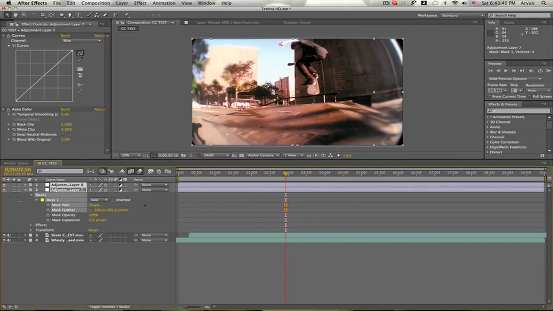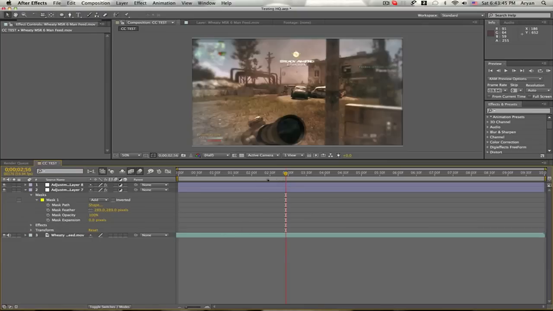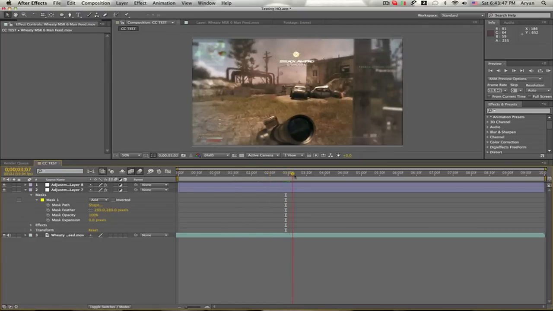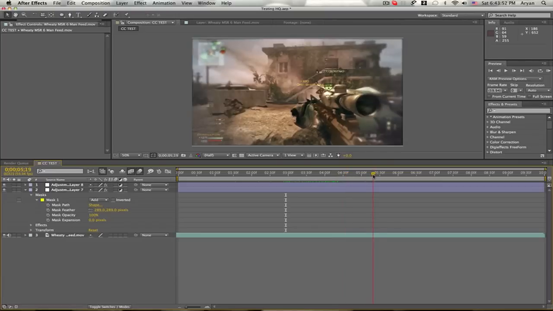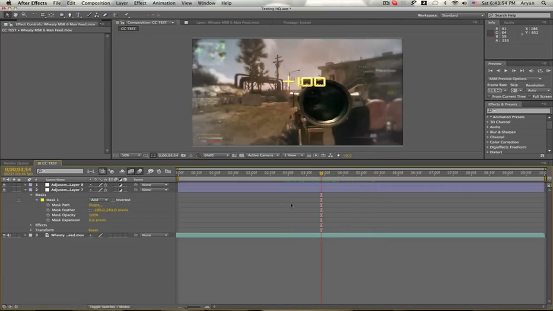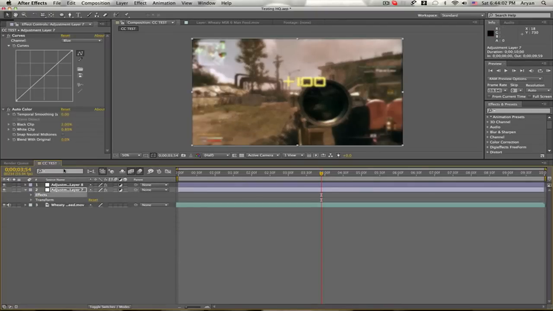So I'm just going to get rid of the real footage and show you how to do it on gameplay, because I know a lot of people who are watching this are going to be using this for montage editing and whatnot. So let's get straight to the bottom of this by deleting these two layers, and we can start from the beginning.